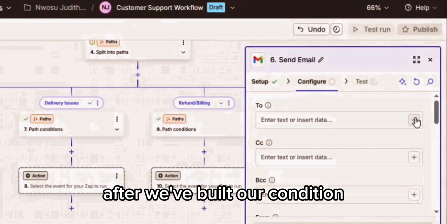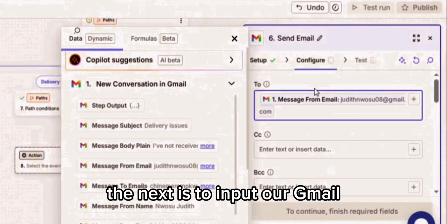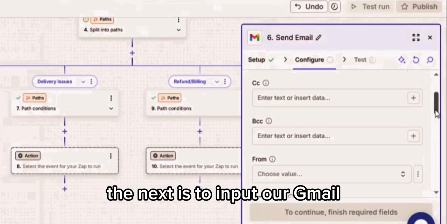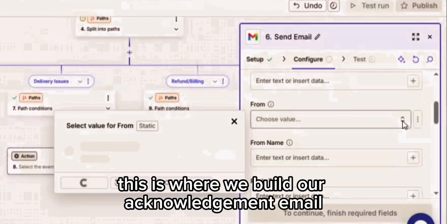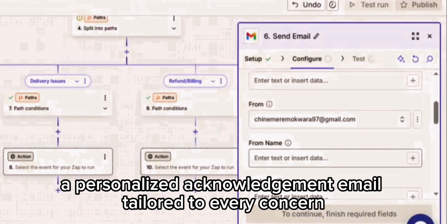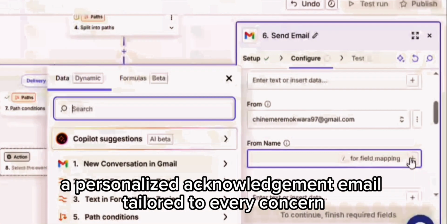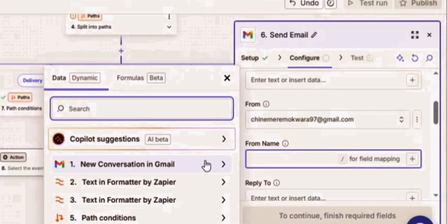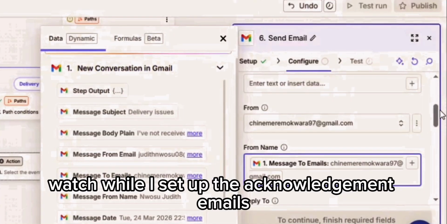After we've built our condition, the next step is to input our Gmail. This is where we build our acknowledgement email, a personalized acknowledgement email tailored to every concern. Actually, I set up the acknowledgement emails.